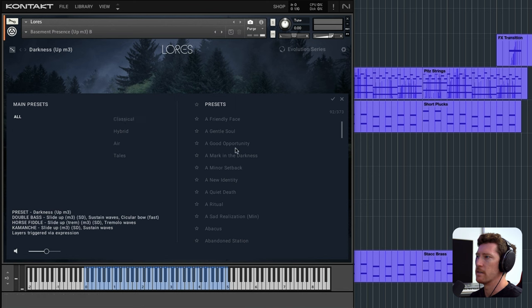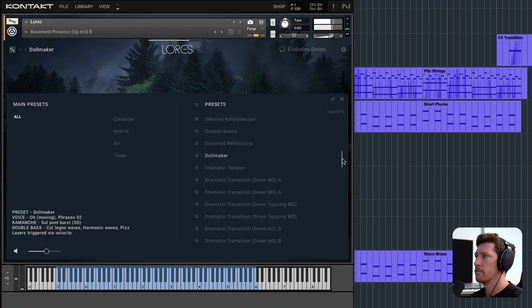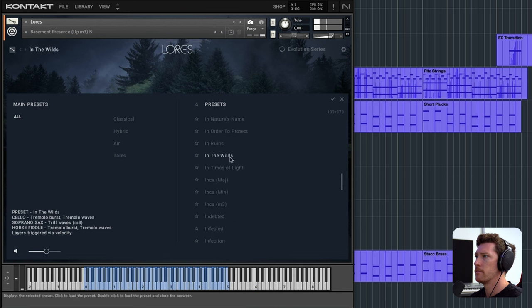Any of the presets that I select here, we're going to be able to hear an audio preview, so you can hear what the preset sounds like without actually having to load it. So let's just select a couple and take a listen. Now, if you ever need to adjust the audio preview of the preset, you can just use this slider here.